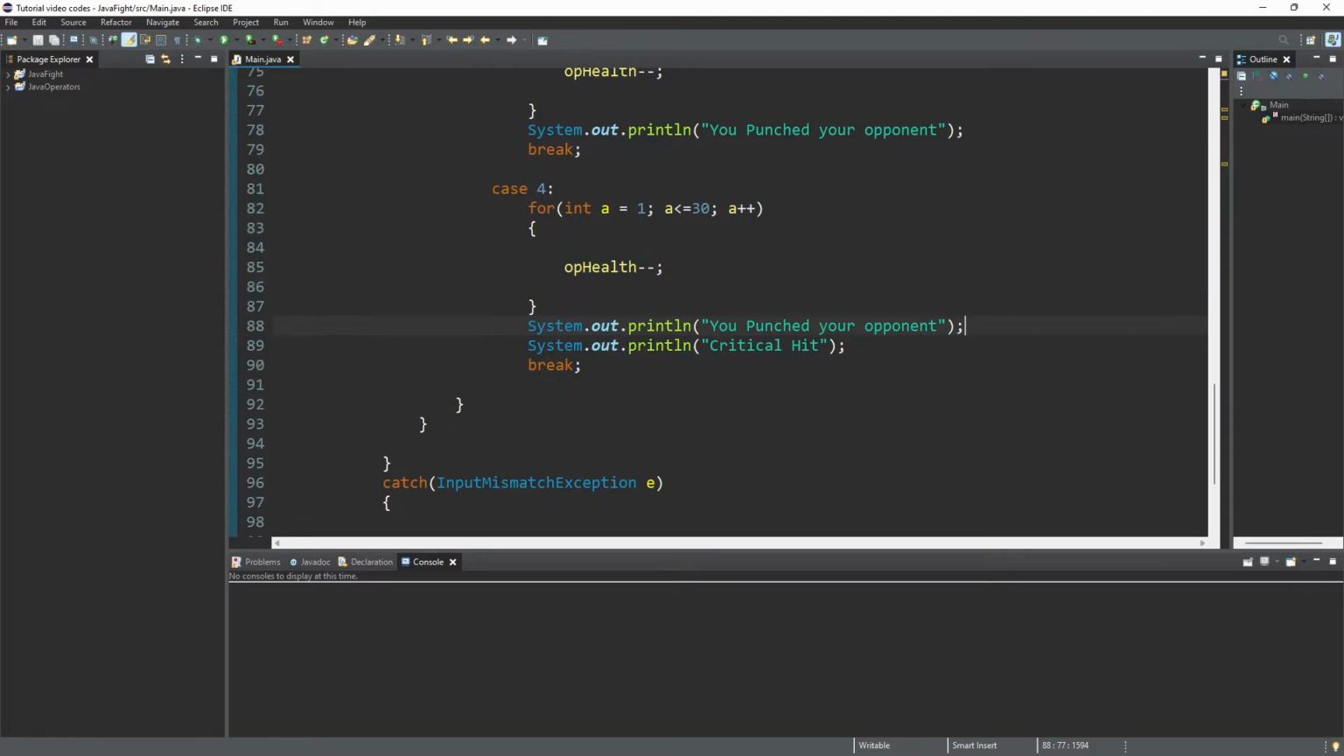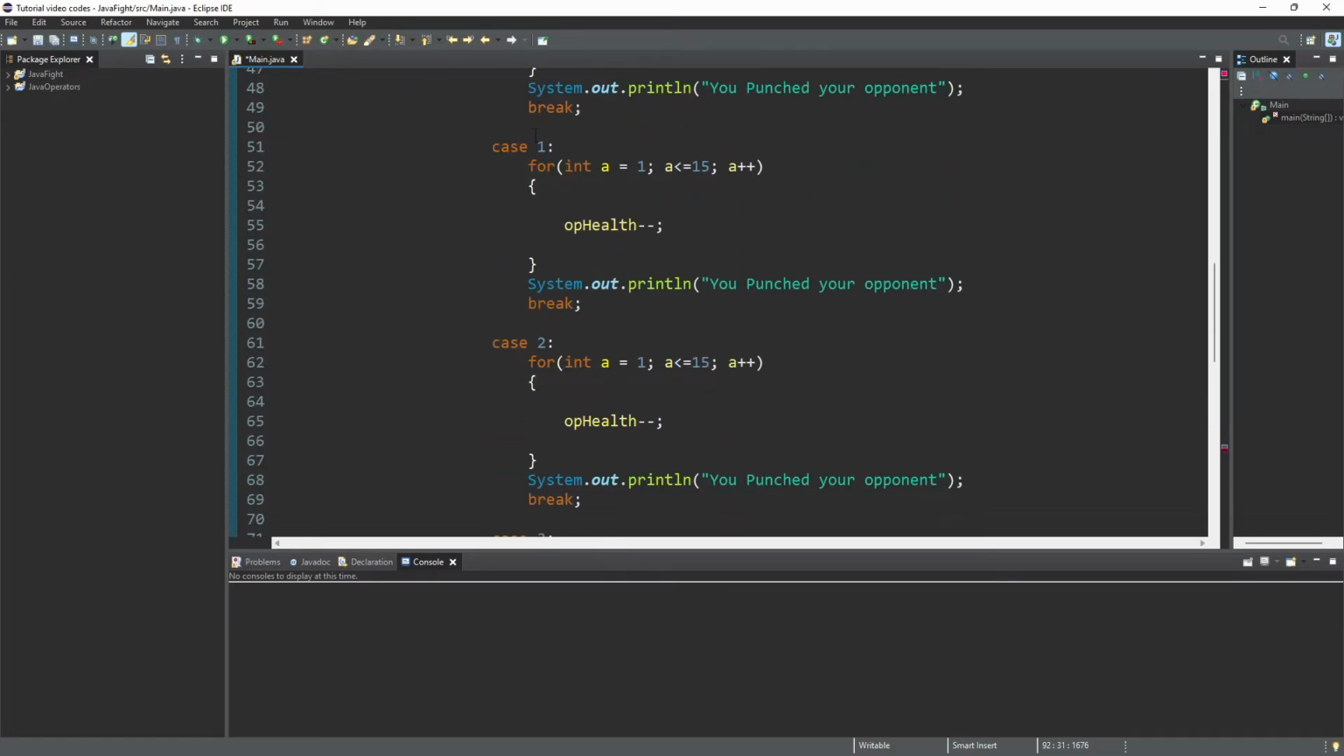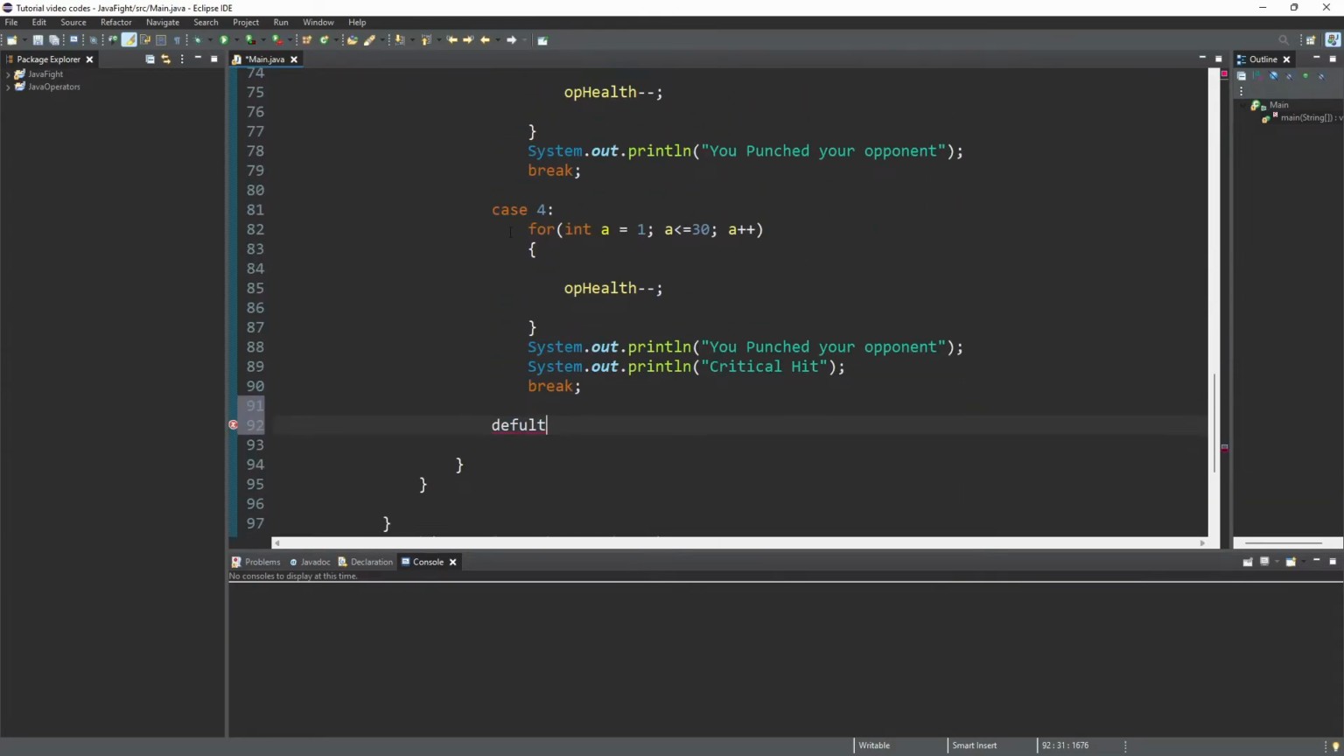Make sure to save. But before we move on to the next thing, make sure you also add a default. Because if it doesn't find any of these cases, 0 through 4, it will just loop back around until it gets one of these. So how we do that? Just default and then break. Oh, spelled default wrong. There we go.